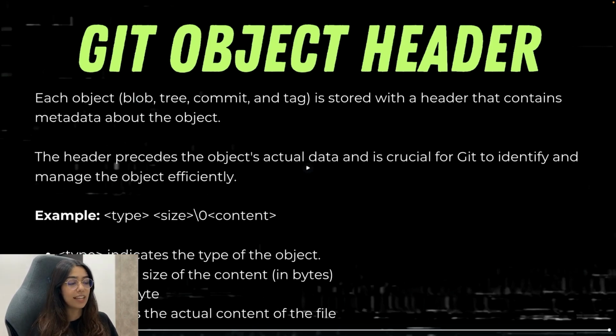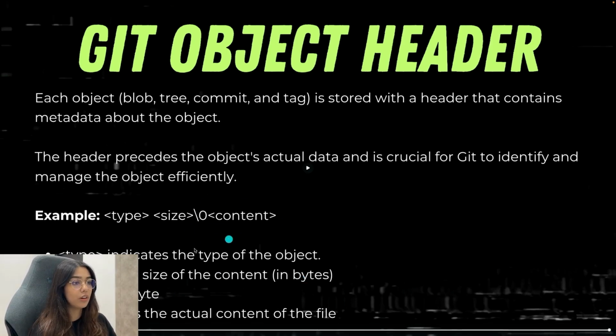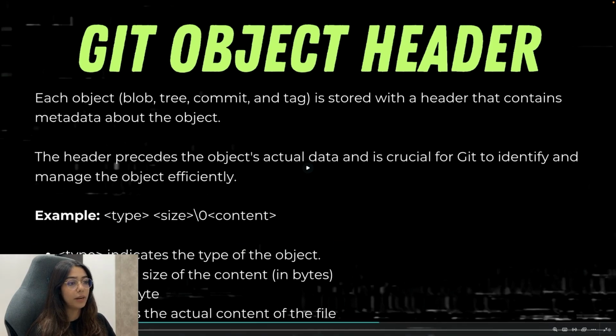Then you have the size, and this size is the content of the file in bytes. Then you have a null byte separating the header and the actual content. So this part forms the header, and then there's a null byte, and after that the actual content comes. The content is the actual content of the file.